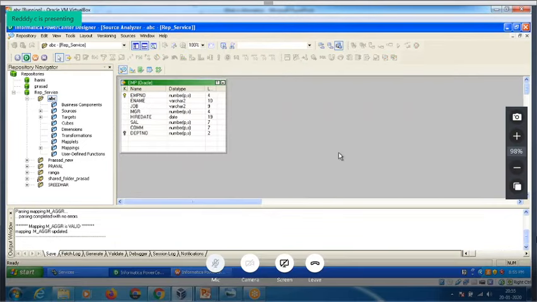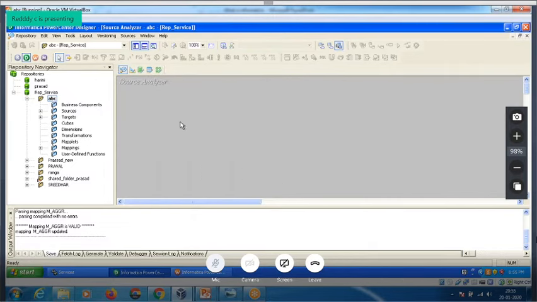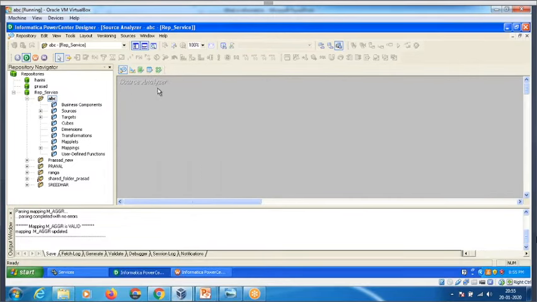Let's start with source analyzer. What is meant by source analyzer? See, in the name itself, we can just analyze the data. We have only read access. Earlier we discussed different types of source systems. What types of sources do we have? All relational databases, flat files, XMLs, COBOL, Hadoop files. There are many source systems we have.